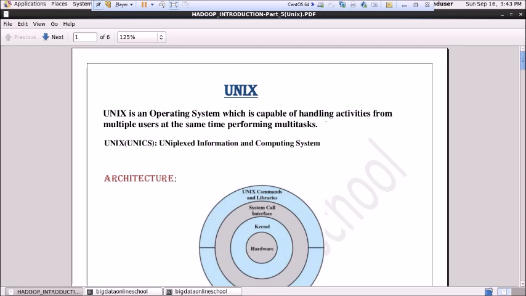So as we have discussed, Ken Thompson and Dennis Ritchie developed this Unix system. It originated in 1969 at AT&T Bell Labs, which is now recognized in the communication industry. Let me tell you what Unix is.